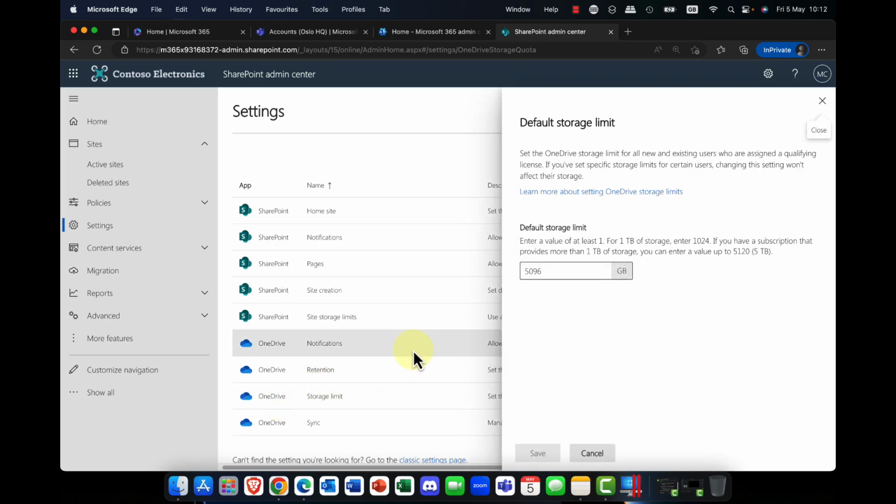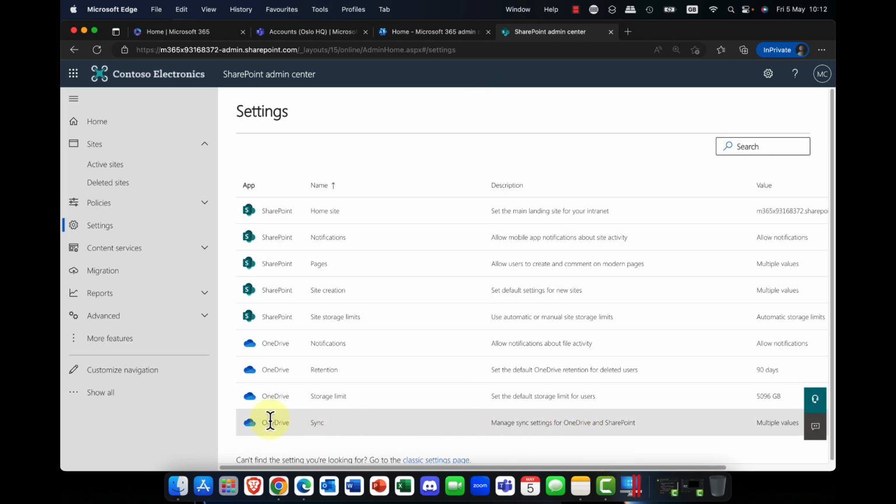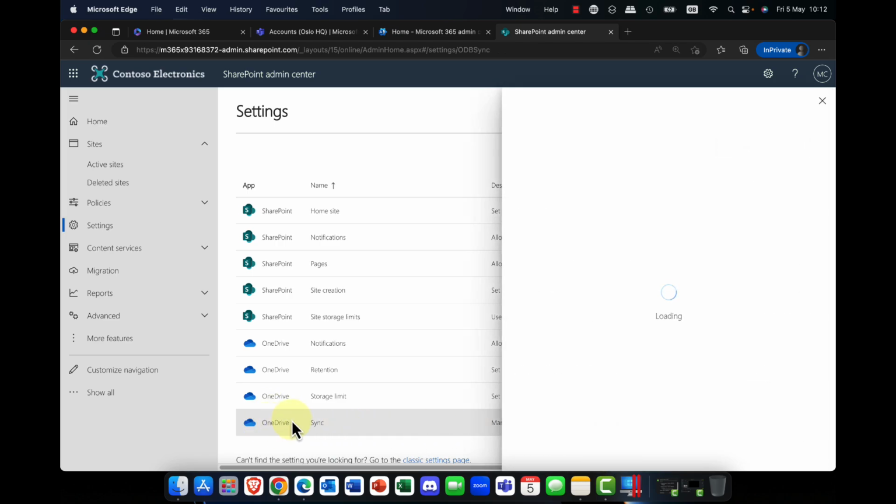You can also configure the storage limit, and this is a neat trick. By default, every user gets a terabyte of storage, but you can actually increase this to 5 terabytes of storage for free. Now you need to have either an E3, G3 or an A3 account for this. Okay, that's cool.